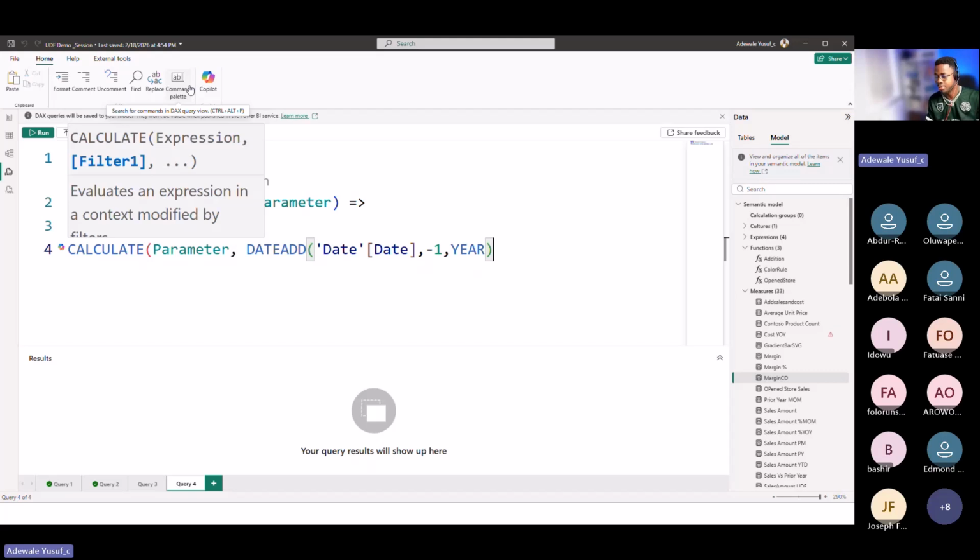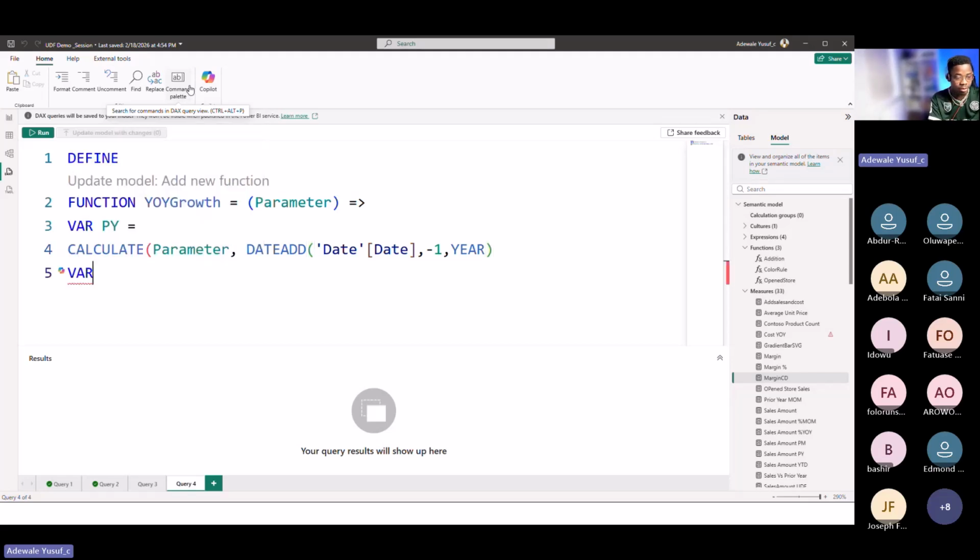Then after I calculate the previous year, I can now do the variance that divides the parameter by the previous year. So I can do, for example, a variable again, and let me say this result, right?